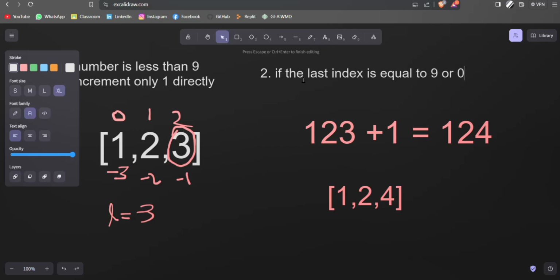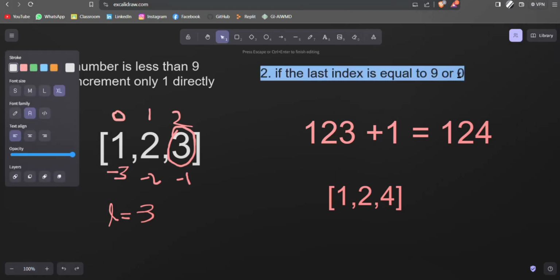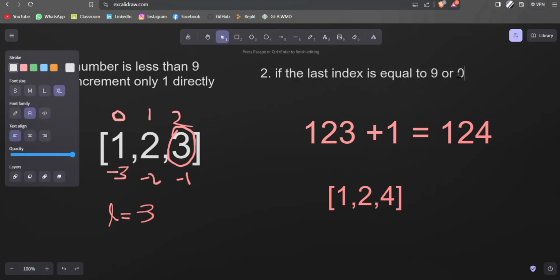then what we're gonna do here? If it is equal to 9, first let's analyze the 9. If it is a 9, then we have to replace it with 0.